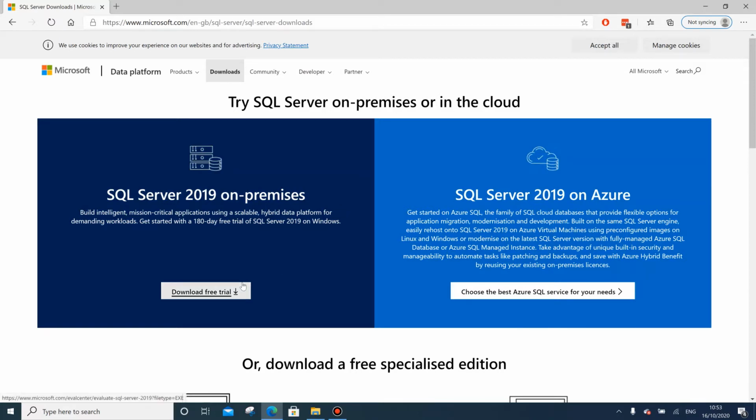You can use this link to get a free trial. This is the evaluation version of SQL Server. This will run for 180 days, runs on Windows, and you can pretty much try out all the functionality. Everything is included in there, but it is for 180 days only.